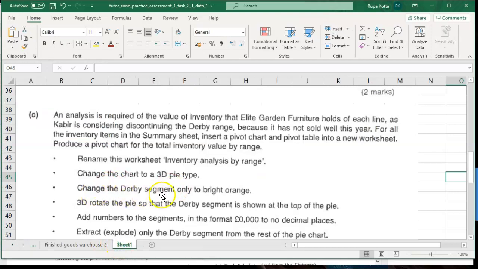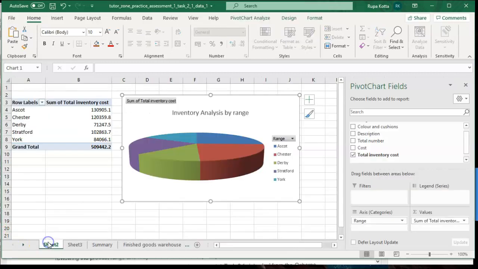Change the Derby segment only to bright orange and 3D rotate the pie so that the Derby segment is shown at the top of the pie. So they want to change the Derby segment into bright orange, and they want to rotate the chart so that the Derby segment is at the top. Change it to bright orange and rotate it.